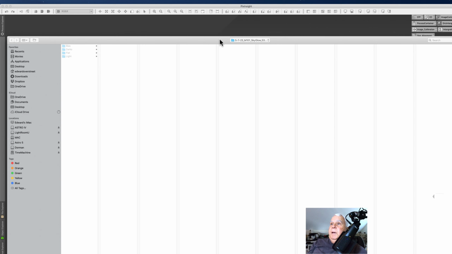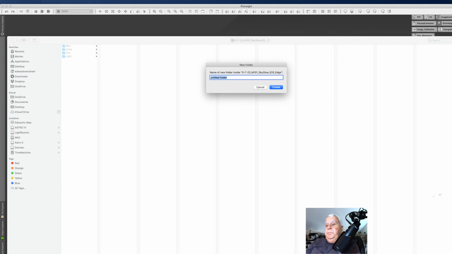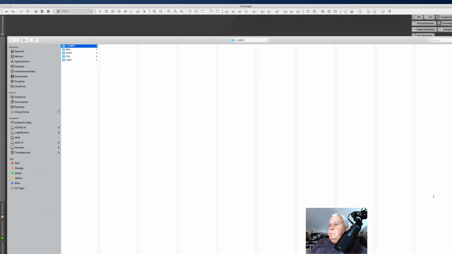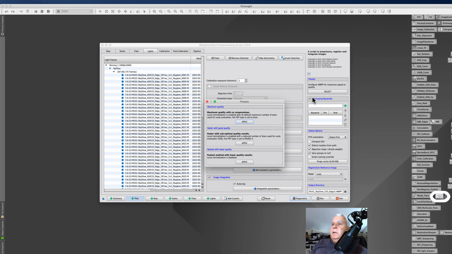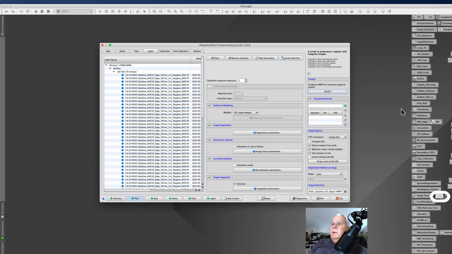I'm in the right directory, and I'm going to call this 1-WBPP. And that's where we'll store it. I want the reference to be automatic. I'm going to just click purge file. There wasn't anything there. I'm going to select the best quality for this run.